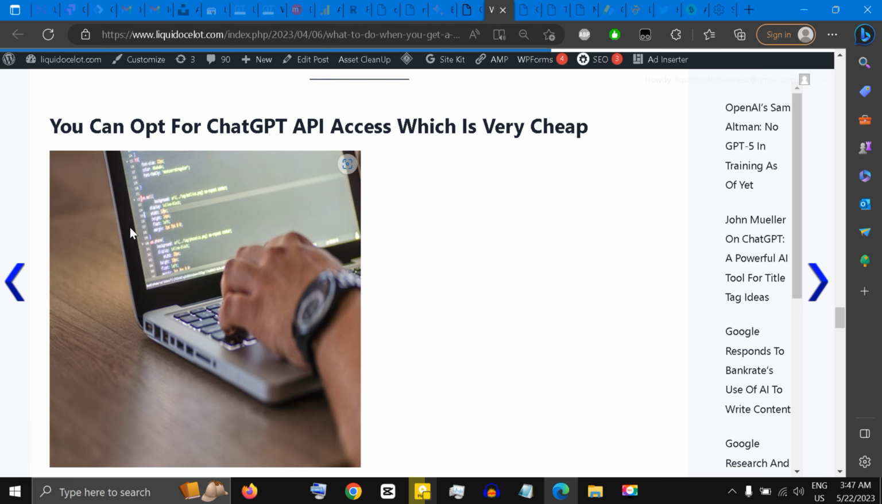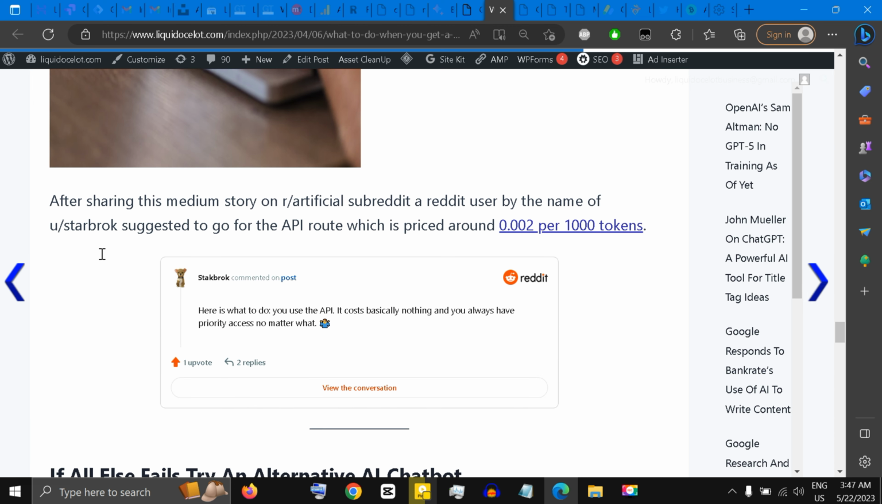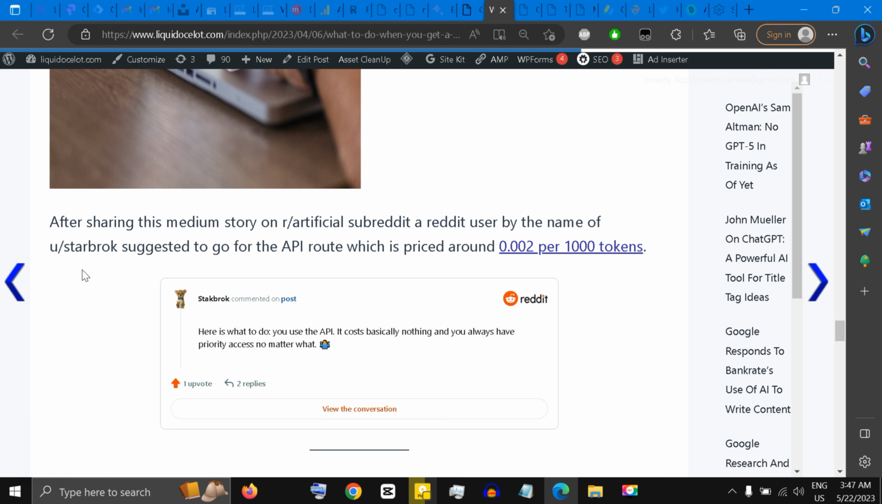You can opt for ChatGPT API access, which is very cheap. After sharing this Medium story on the r/artificial subreddit, a Reddit user by the name of u/starbrock suggested going the API route, which is priced around $0.002 per 1000 tokens.